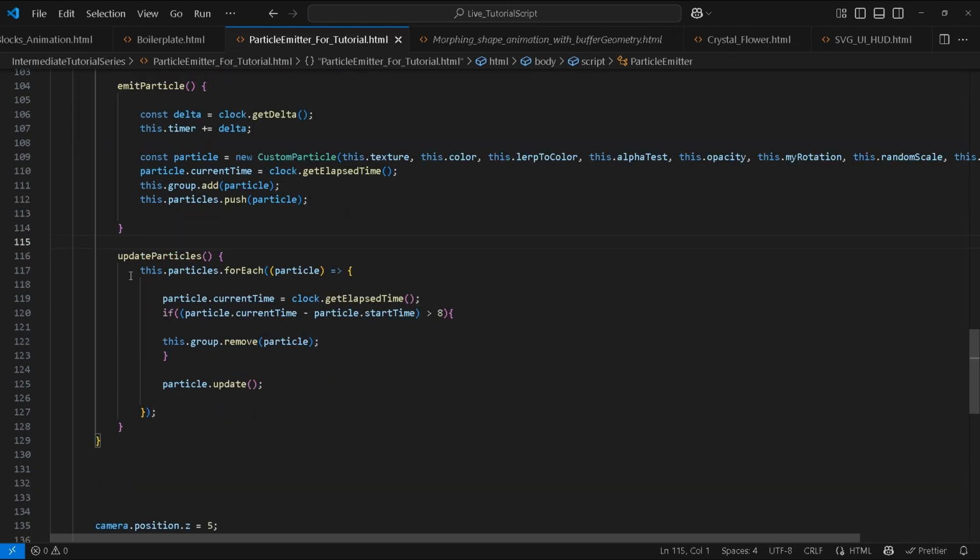All right, after that, we will create our updateParticles method. Inside here, we will create a forEach, and we will be iterating through our particles array. This is what we're going to do for each particle. We're going to make each particle's current time equal to clock.getElapsedTime. And then in here, we're going to check if the particle's current time minus the particle start time is bigger than 8, then we are going to remove that particle from the group. So this is the lifespan of our particle. Then once we're done doing that, we will update our particle. So we will call particle.update inside the updateParticles method of the emitter.